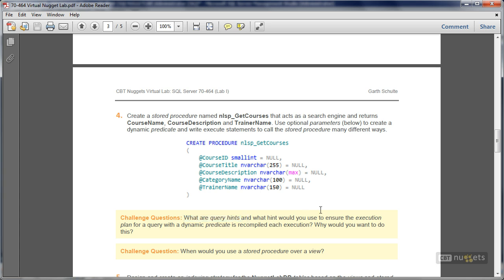And what hint would you use to ensure the execution plan for a query with the dynamic predicate is recompiled each execution? We just saw that one, option recompile. And we would want to do this so we get a fresh execution plan every time we execute a stored procedure like that. Because again, if we reused a different plan, then we could really be hurting performance there.